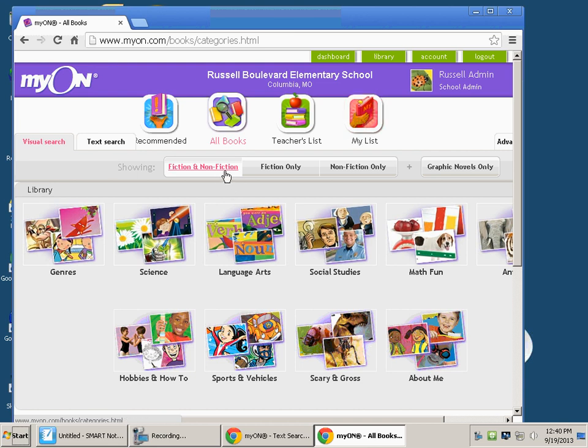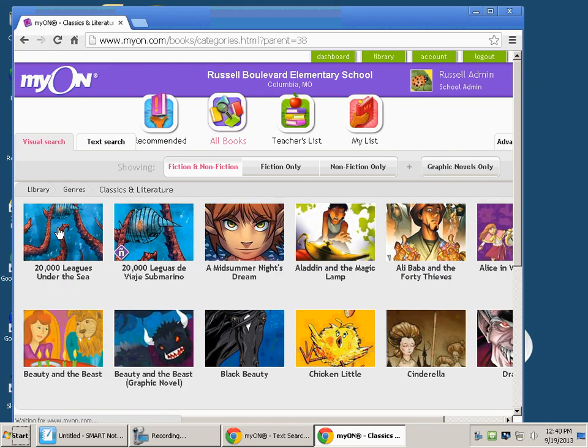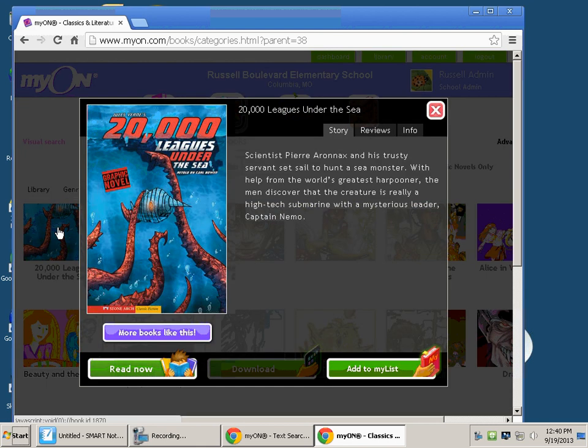There's fiction and nonfiction, fiction only, nonfiction only, graphic novels only, which are much like comic books. So when your child goes to look for a book, I'm just going to pick classics and literature, and I'm going to pick 20,000 Leagues Under the Sea, and this is what it'll look like. There'll be a little bit of a description of the book. This is where they can add it to their list, because maybe it looks interesting, but maybe it's not something they want to read right now.